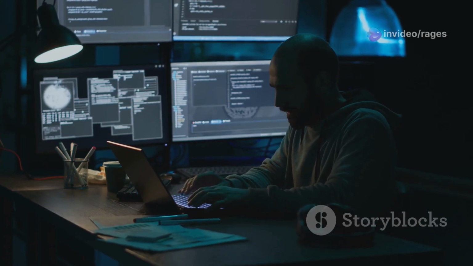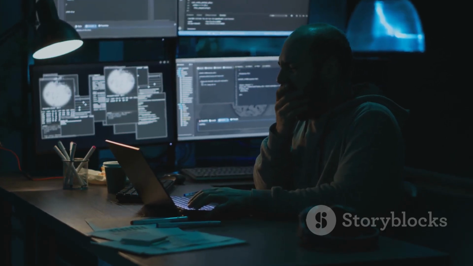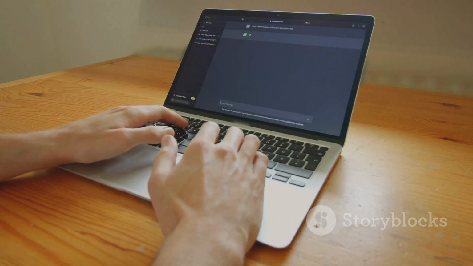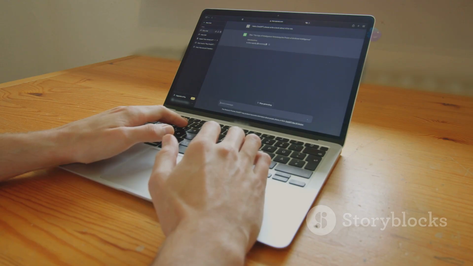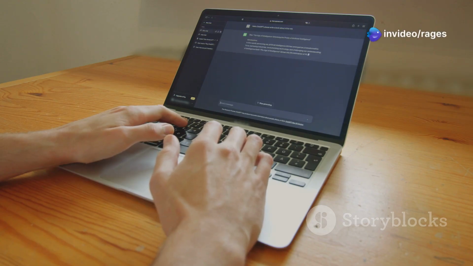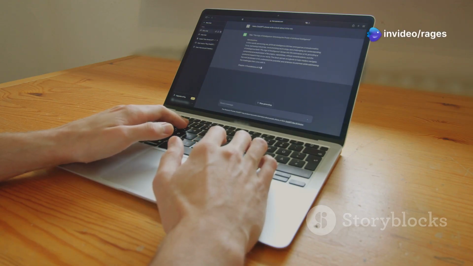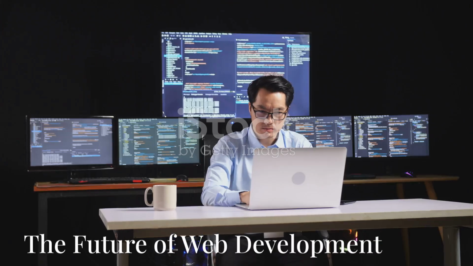Imagine struggling with a particularly tricky CSS layout. Instead of spending hours scouring forums for solutions, developers can now simply describe the desired outcome to ChatGPT, which can then generate the necessary CSS code, saving valuable time and effort.